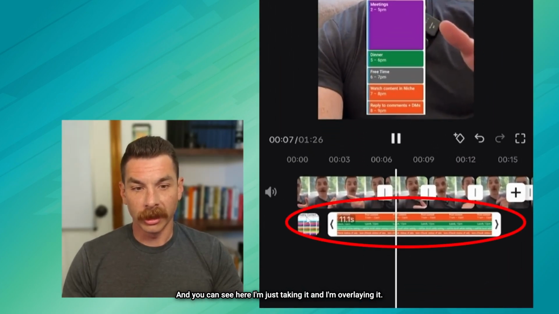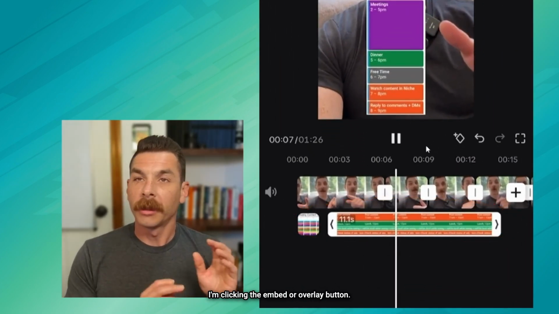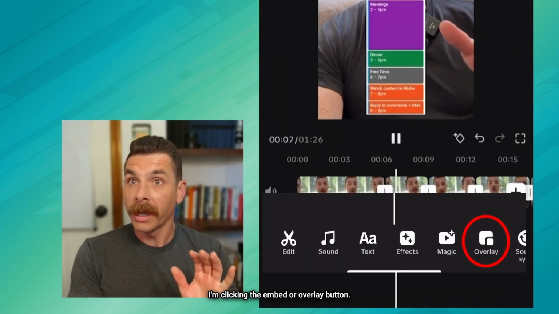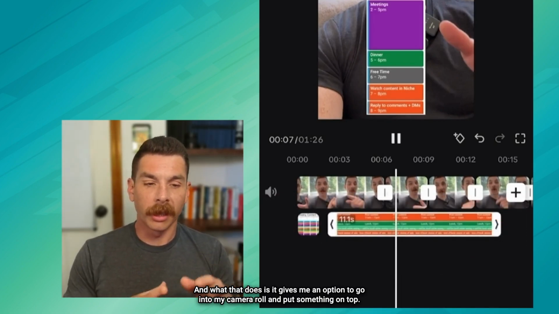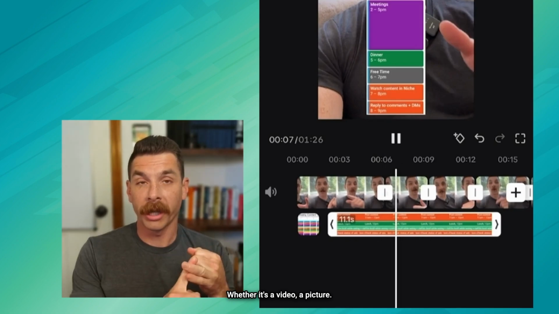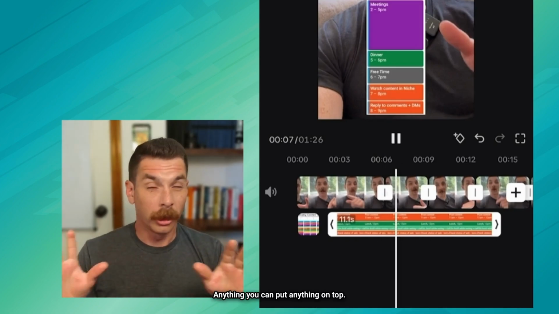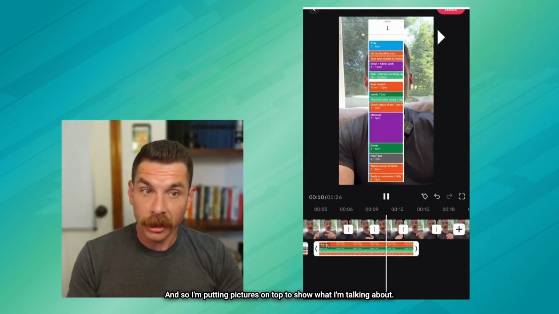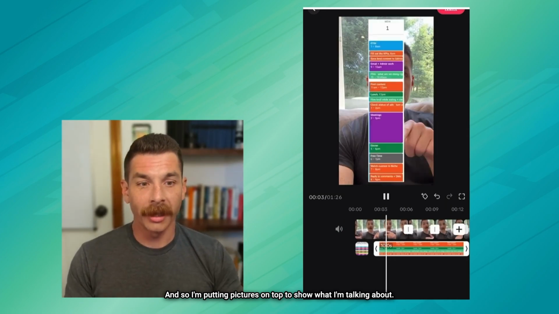And you can see here, I'm just taking it and I'm overlaying it. I'm clicking the embed or overlay button. And what that does is it gives me an option to go into my camera roll and put something on top, whether it's a video, a picture, a GIF, anything. You can put anything on top. And so I'm putting pictures on top to show what I'm talking about.